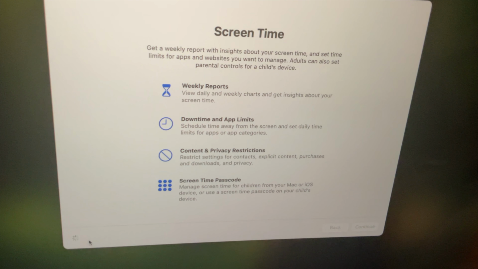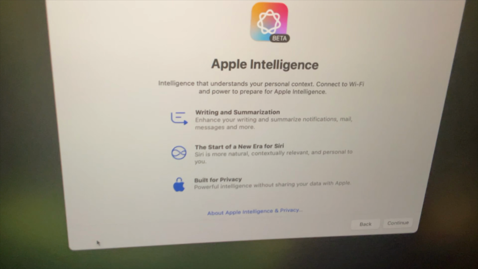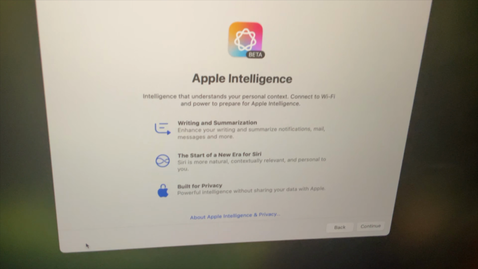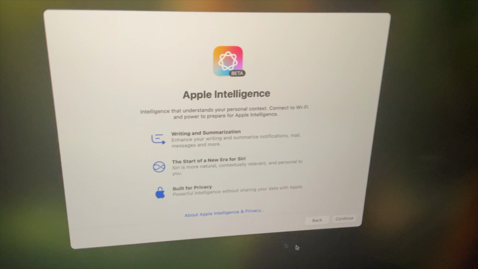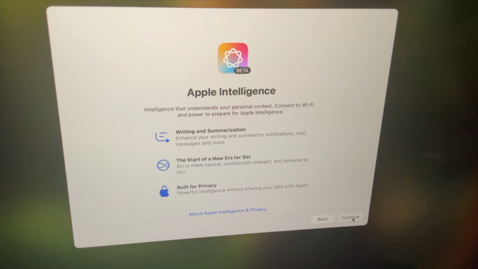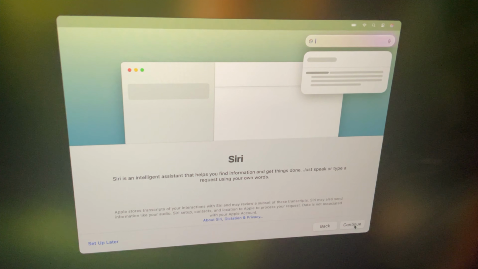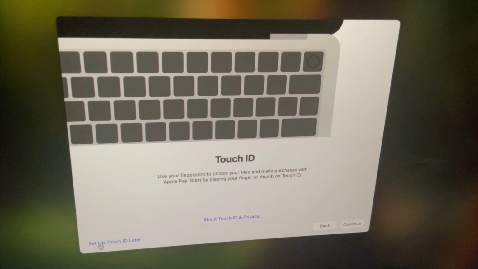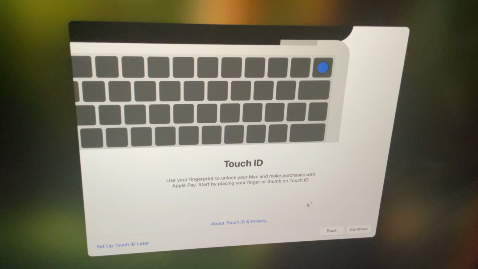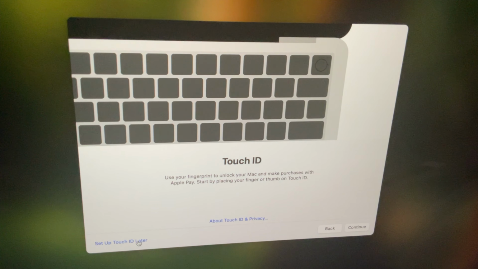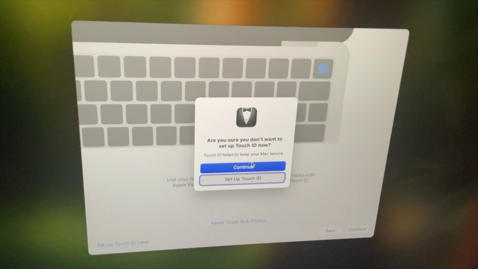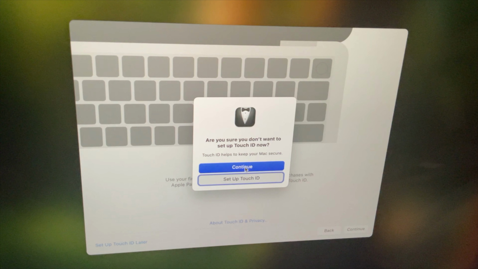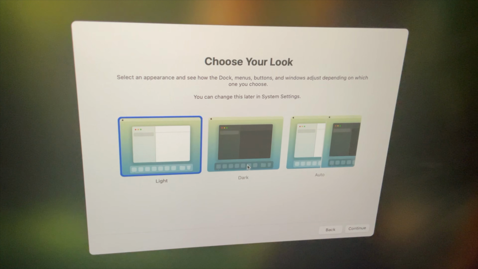I'm going to choose set up later. And now it is showing Apple Intelligence, a feature it has. I'm going to press the continue button to go to the next step. And here it is asking to configure Siri. I'm not going to configure it, so I click set up later. Now Touch ID, I'm also going to set up later, so I'm going to press this button, and then this continue button without setting up Touch ID.